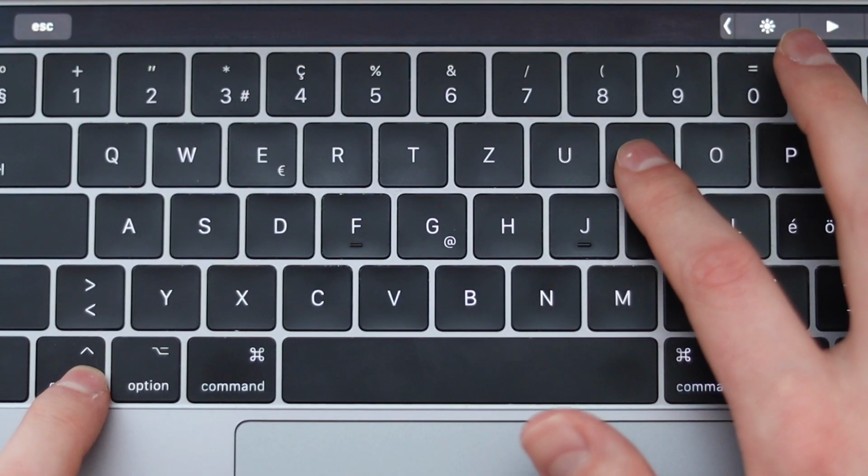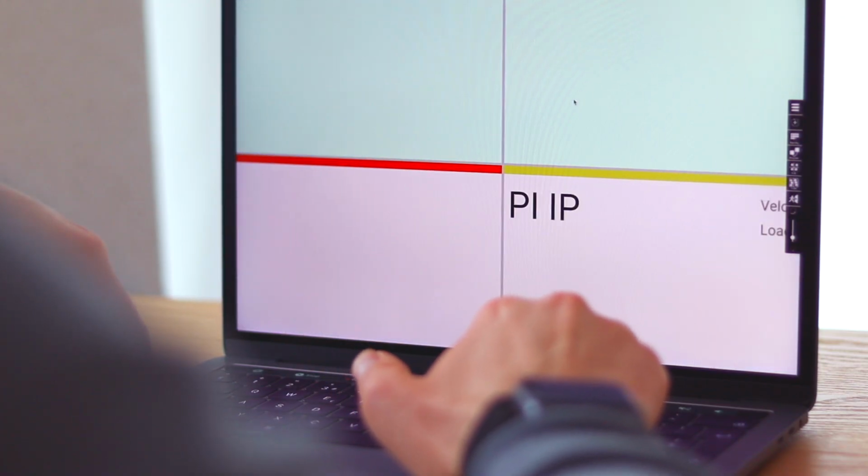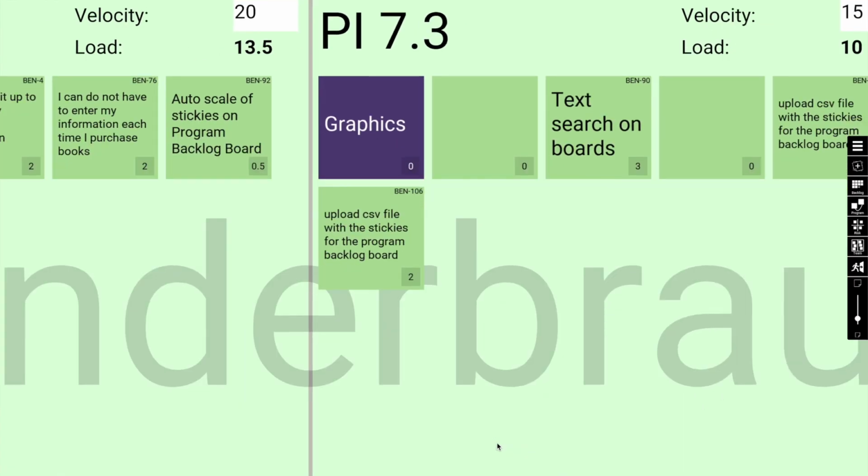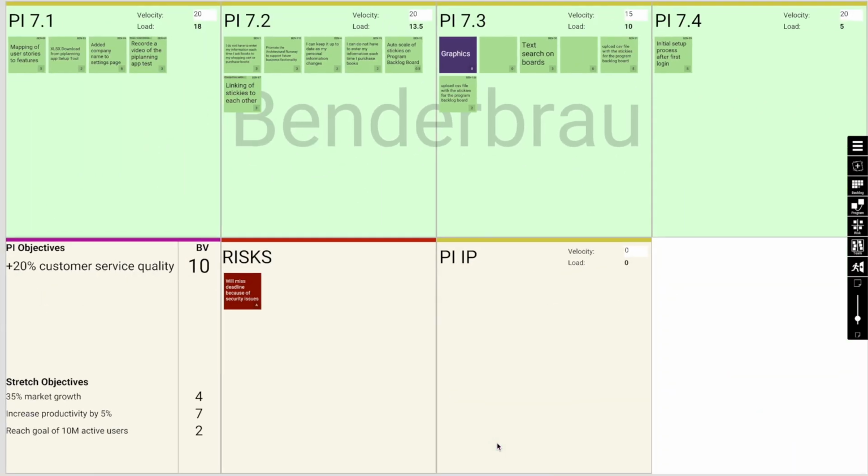The next one is about zooming in and out on the boards. You can also use your keyboard to zoom in and out on the boards. Just press Ctrl+I over and over again to zoom in and Ctrl+O to zoom out. This might be helpful if you don't have a mouse wheel.